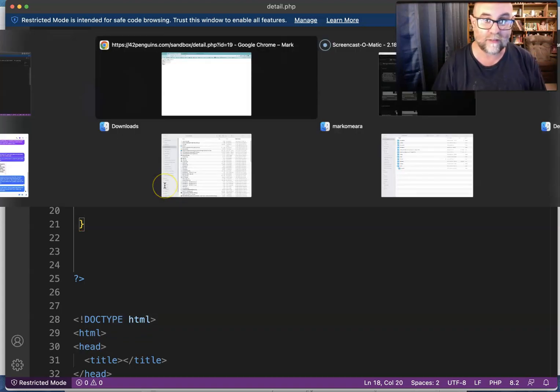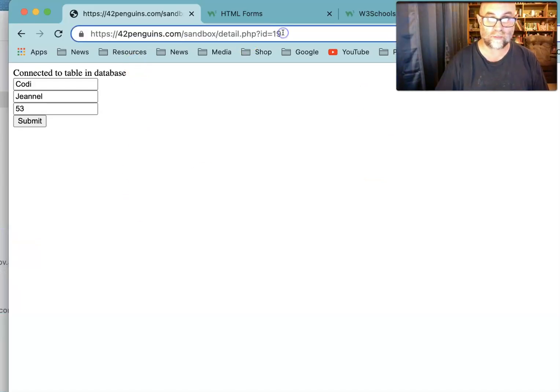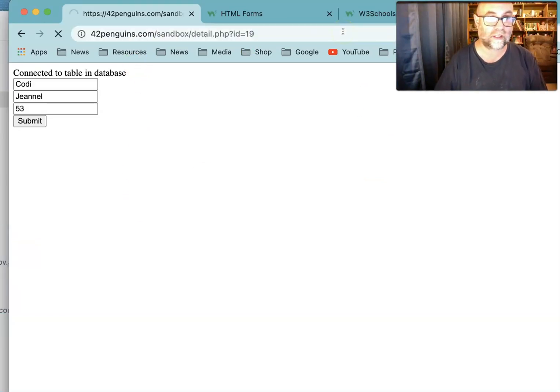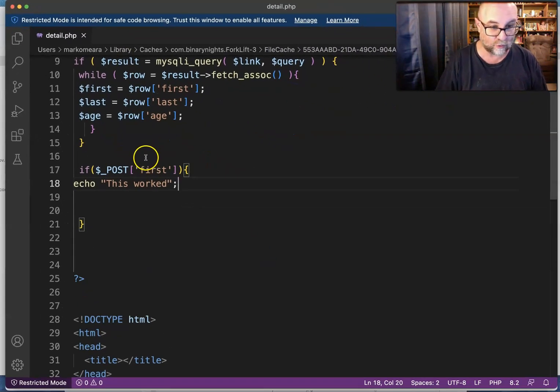Okay, there we go. So I go up to the page. I'm just going to reload it. There we go. Now I'm just going to submit that, and you'll see that it says this worked because it meant that it got that information through it being posted. Well, that's all well and good.